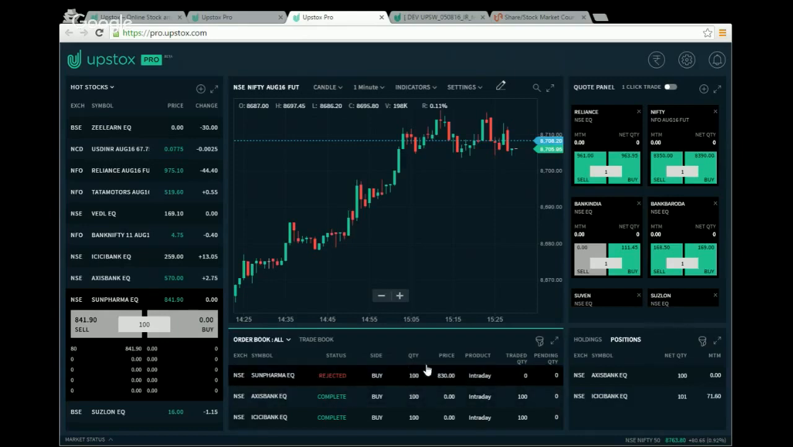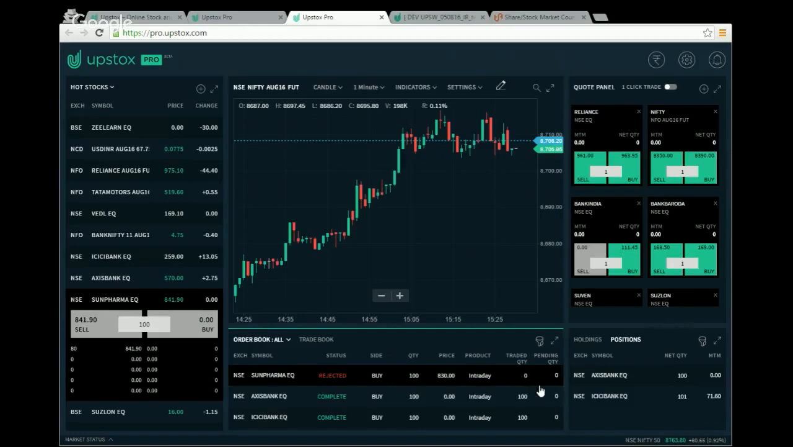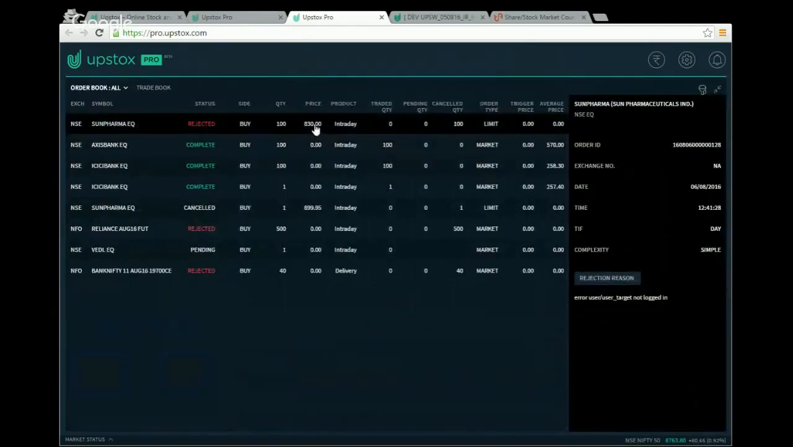So in this quantity section, it will always show you the total quantity, which is 100, and these are both the bifurcations, such as a traded quantity and a pending quantity. So it will show you how much is your traded quantity and how much is your pending quantity. Now, if I just click on the expand button, I can see the same thing has been expanded. So I was able to see up till this. Now I'm able to see these particular columns also.